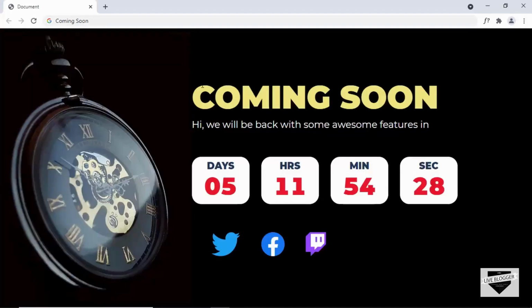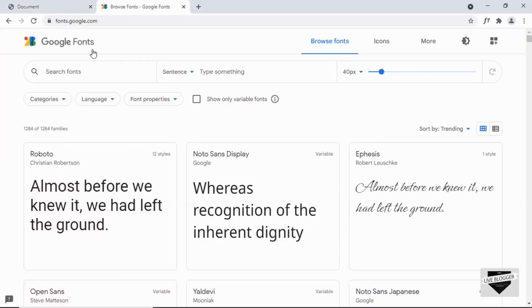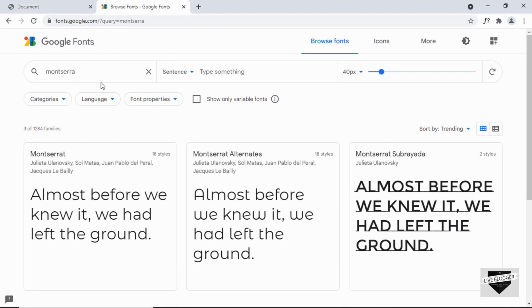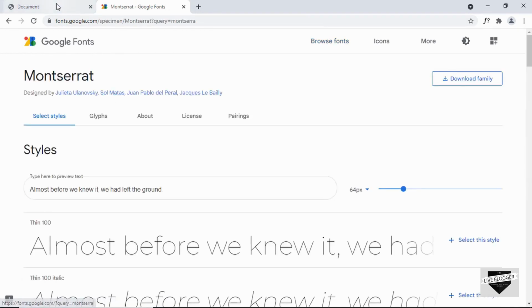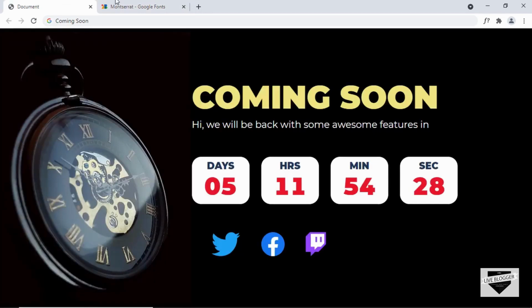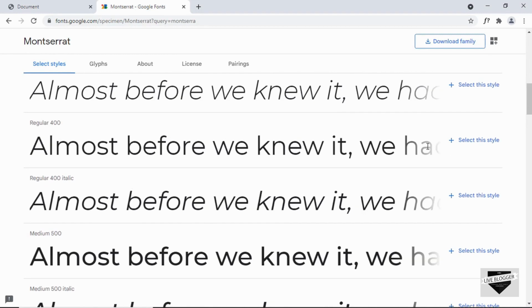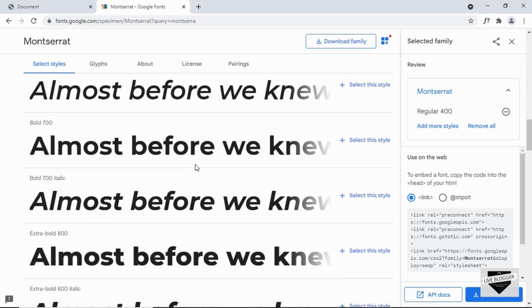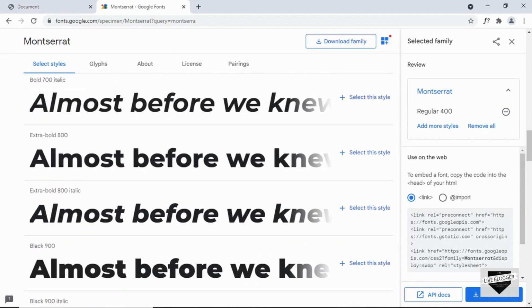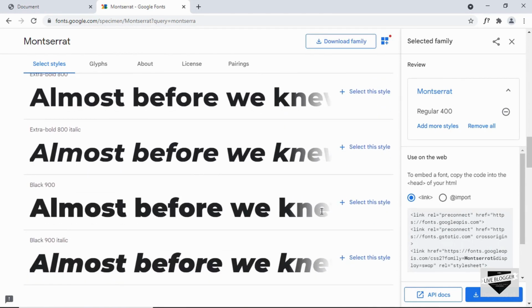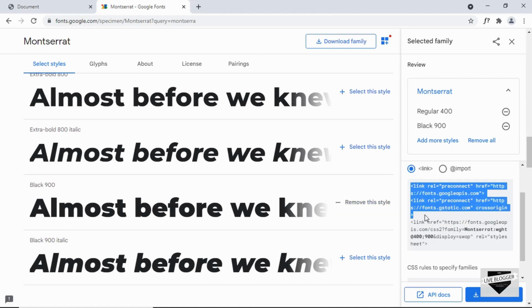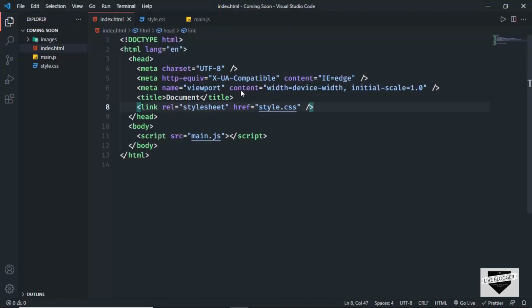Alright, now if we go back to our design, we can see that we are using a font called Montserrat. So let's get that font. So here I'm in fonts.google.com and let's search for Montserrat. And let's click on this font. And we need to get the regular version and also the bold version. So let's go back and select the regular version from here. So I'll click on select this style. And let's scroll down and look for the bold version. I think we'll use this black version, so let's select this. And I'll copy this link from here. And let's go back, and here in the HTML, in the head tag, I'll add the link.